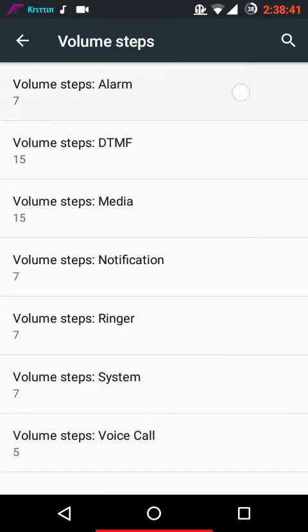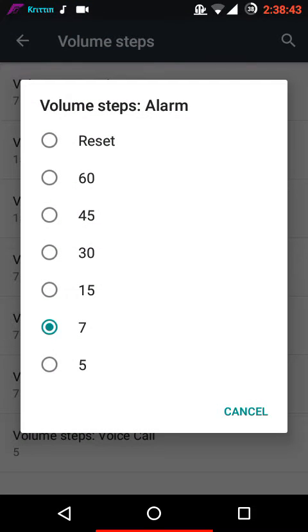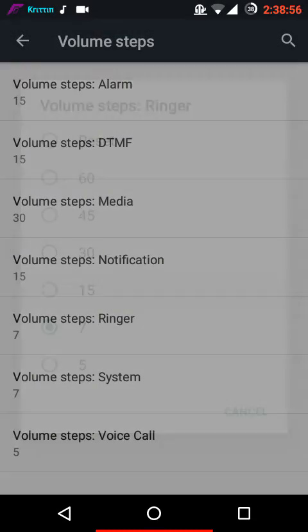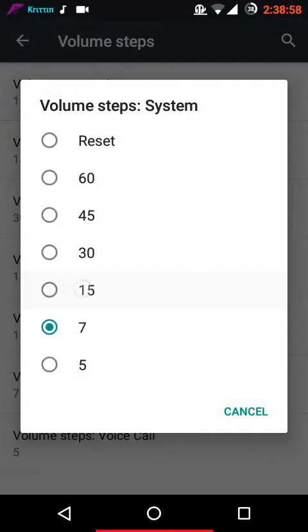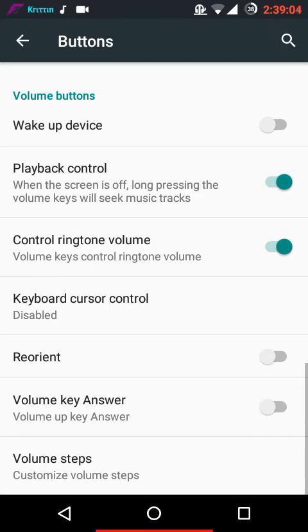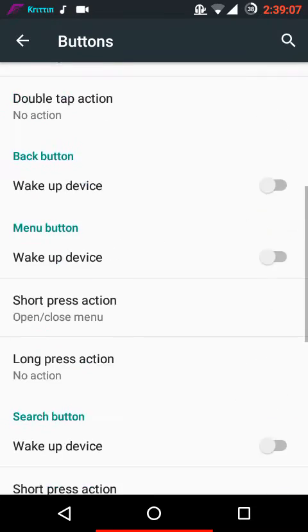Pretty much something that I really like about this ROM is the volume steps. I prefer to have 30 for the media, 15 for alarm, 15 for notifications, 15 for the ringer, maybe 15 for the Bluetooth, and 7 for the voice call. And the volume steps is also an Xposed module if you want to have it.